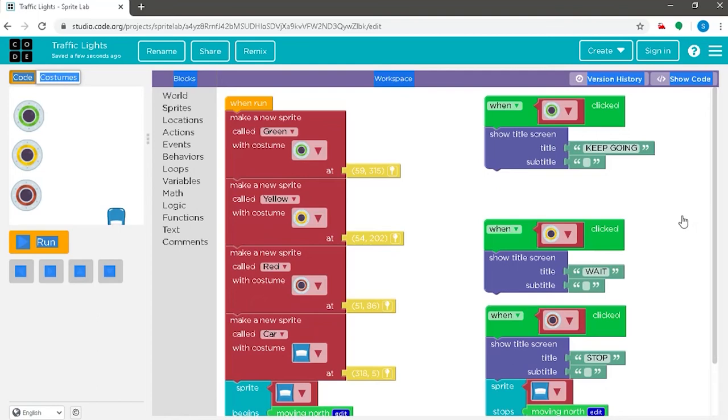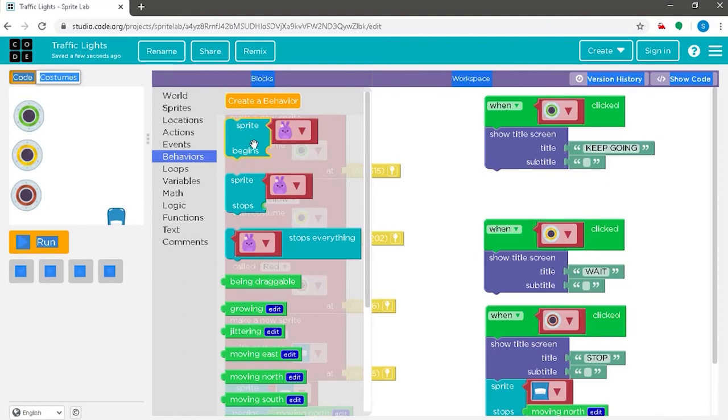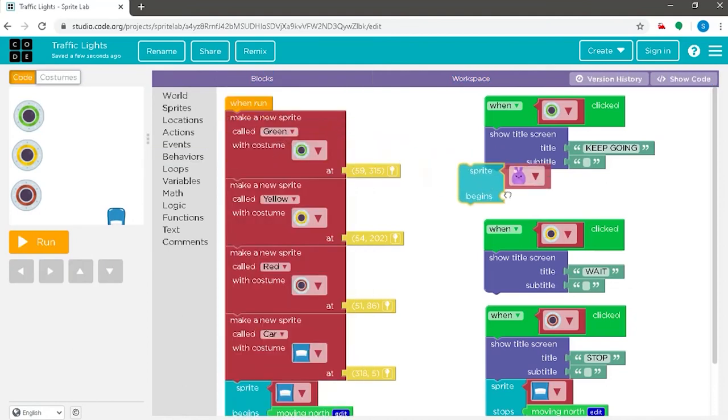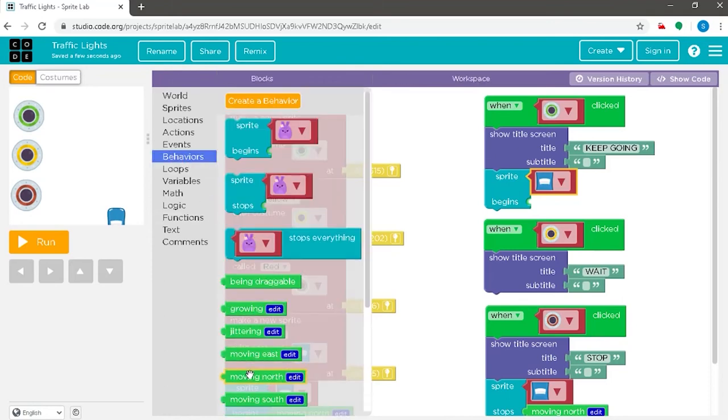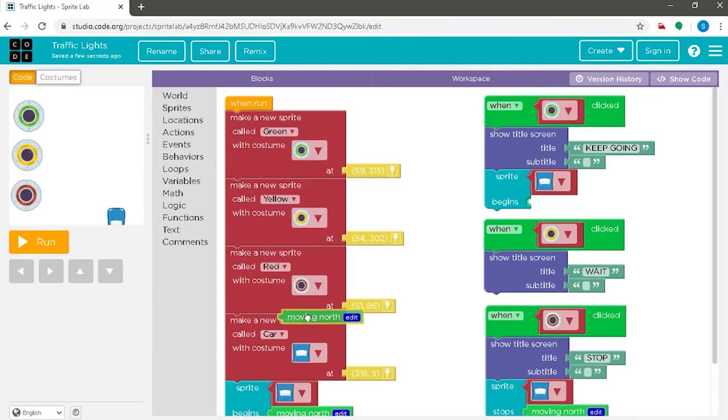For this, we should make our sprite start moving from a non-moving position. So, for this, we will go to behaviors, drag the sprite begins. Since here we are talking about our car moving, we shall be changing the sprite to the sprite of our car, and since it will be beginning to move in the north direction, we will again go to behaviors and drag the moving north command and assemble it near begin.